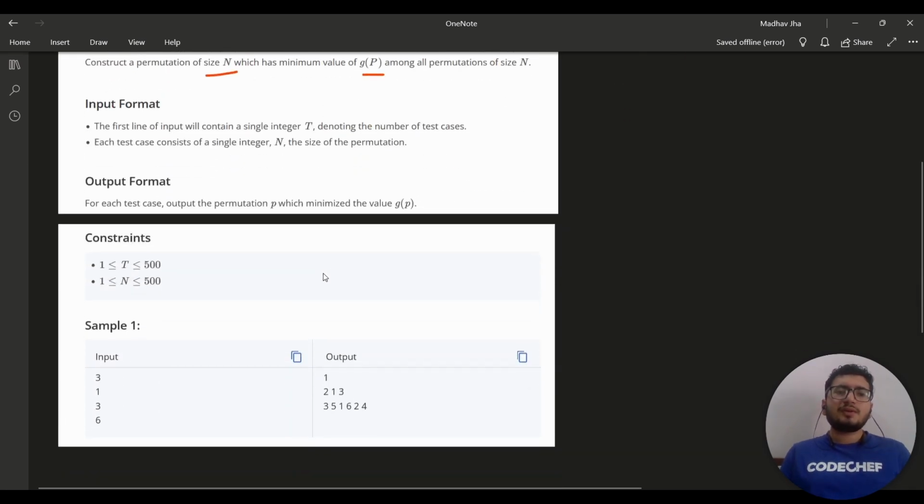For the input format, we have t test cases, and for each test case, we'll have a single line that will contain the integer n. As for the output, we simply have to output the permutation that will give us the minimized value of function g of P. As for constraints, the number of test cases will go from 1 to 500 and the value of n, that is the permutation array length, will go from 1 to 500 as well.